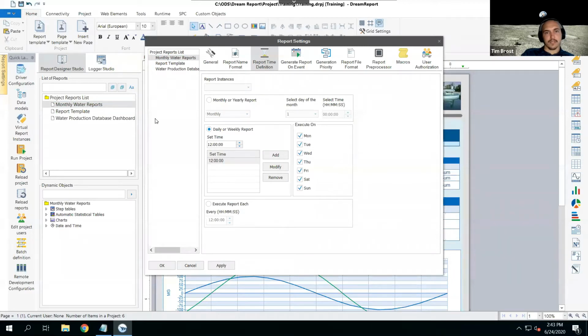And here's kind of a key section, the report time definition. So depending on how frequently we want this report to be automatically generated, either daily or weekly or monthly or yearly. So for example, in our daily or weekly, it's going to be generated at noon every day of the week. Well, let's say, we don't like to work too hard, so we don't work on Sunday and Saturday. So we uncheck those boxes and then the report will be generated just on the weekdays. Same thing could be generated on a monthly or yearly basis. You just select the day of the month and the time.